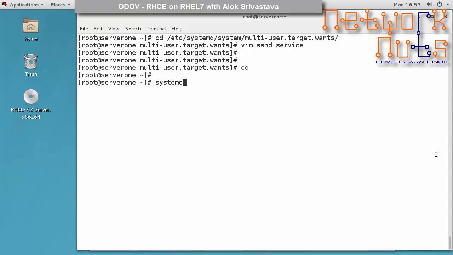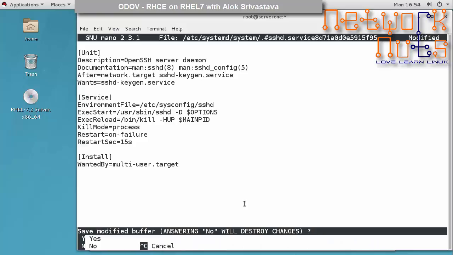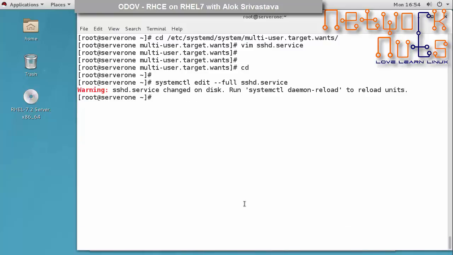Another option: systemd has a very interesting command for you, edit. systemctl edit --full and the name of the service, without knowing the actual location of the unit configuration file. Just give this command and it will automatically open it. Change it to whatever seconds you want. So I set 15 seconds, then save and exit. Save the changes. Obviously it gives me a message also, because I changed the configuration of a unit file, so I need to reload the daemon. Just copy and paste it.